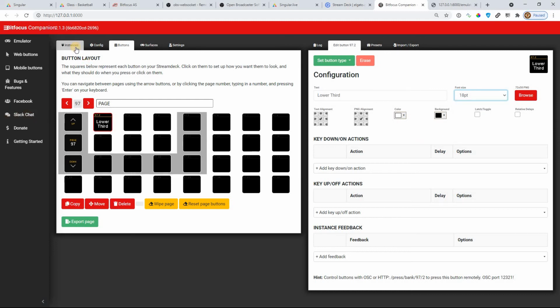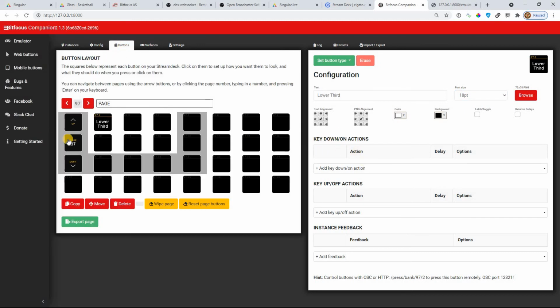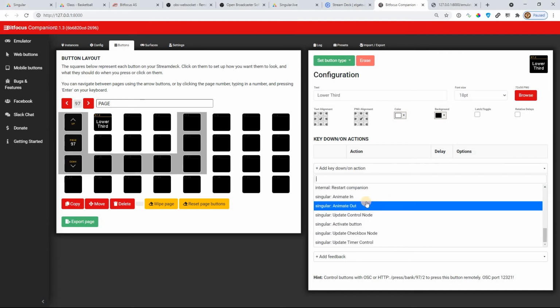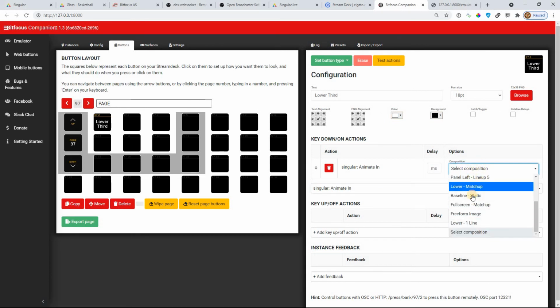Because I added under instances, as you remember, I added singular, because I did that, my key down actions, when I actually physically press on this button, whether physically on the hardware or in software in this emulator mode, it's gonna show up under key down and key up, if you so choose to have key up. So if I scroll all the way down, let's do an animate in, okay? And then you have to tell it, what do you wanna animate in? Well, I wanna animate in one of my overlays from my singular package, right? So I want the lower one line. How do I know that's the name?